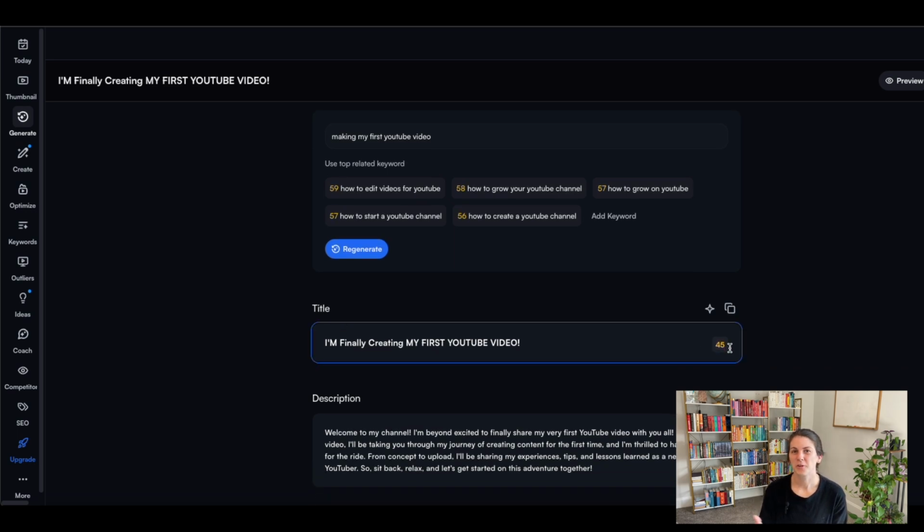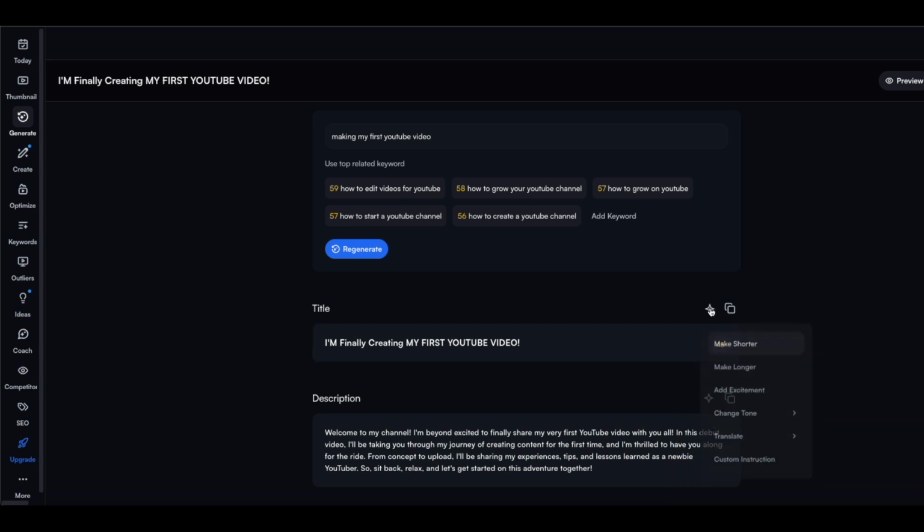I saw before that green typically means good. So either it's really high volume with not so much competition or somewhere where there's a good balance between search volume and low competition. So maybe I'm not really happy with this 45 here. I am going to hit this little star here, and I have a couple of options here.